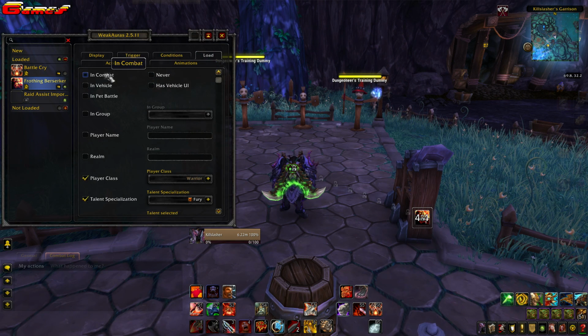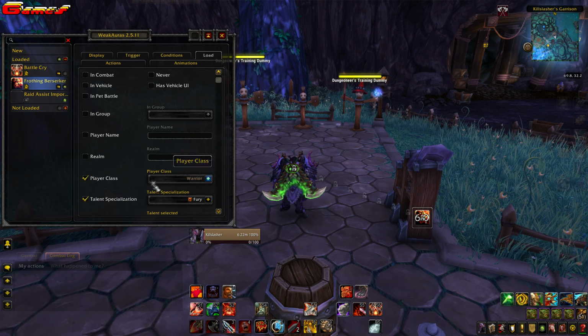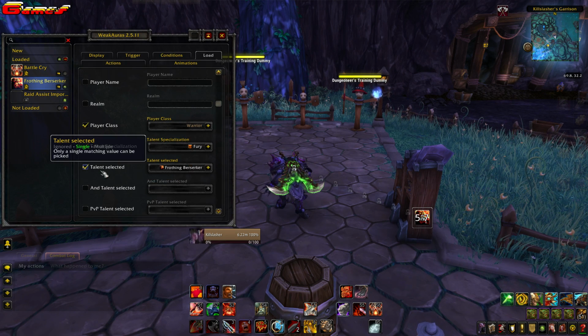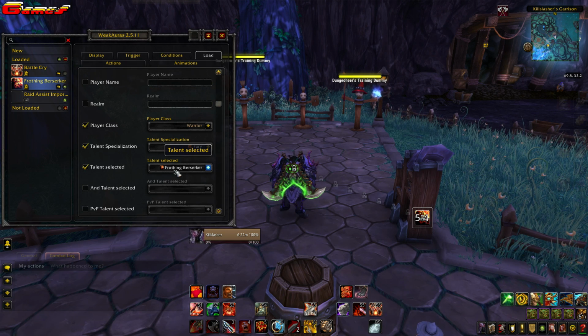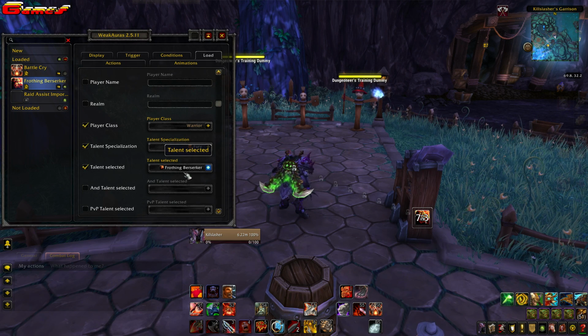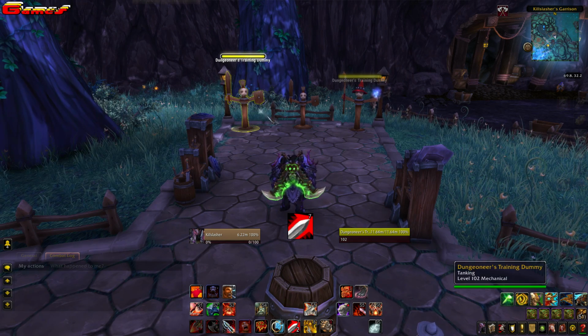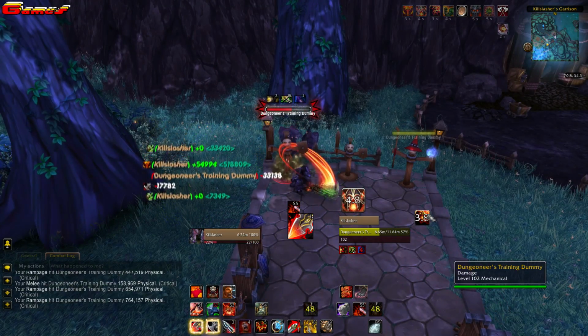Then select the load tab and tick in combat if you only want this to show in combat. Make sure the player class and talent specialization has the correct talent and spec selected. And finally, because this is a talented ability, make sure the talent selection box is ticked and the appropriate talent is selected. So in this case, it's Frothing Berserker. Once done, X out of the screen, and when you next engage in combat, the weak aura will activate when the talent randomly procs.